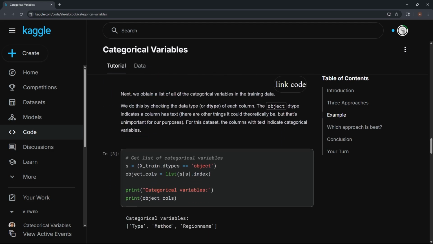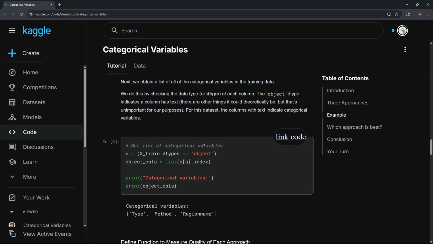Next we're going to obtain a list of all the categorical variables in the training data, okay? We do this by checking the data type or dtype of each column. The object data type indicates a column has text. There are other things that it could theoretically be, but that's unimportant for our purposes because they only have text in this data frame, right? So for this data set, the columns with text indicate categorical variables, basically. So here we go. We're going to get a list of the categorical variables.